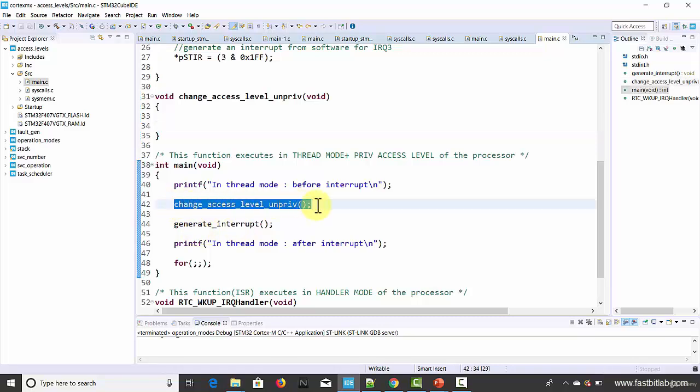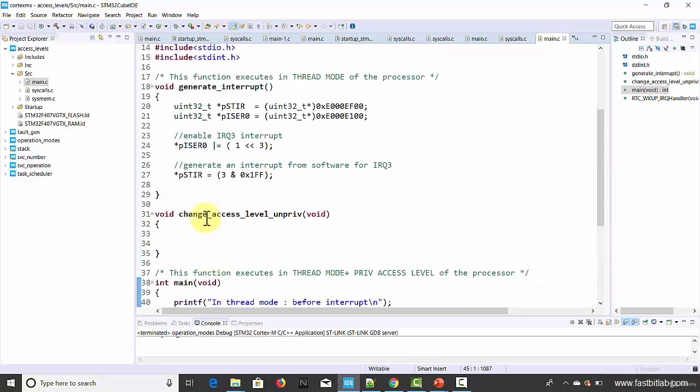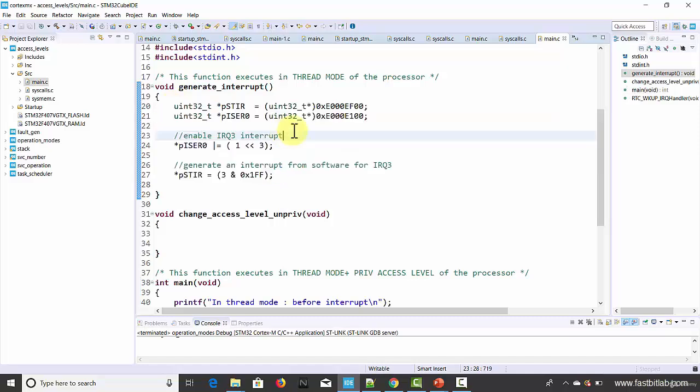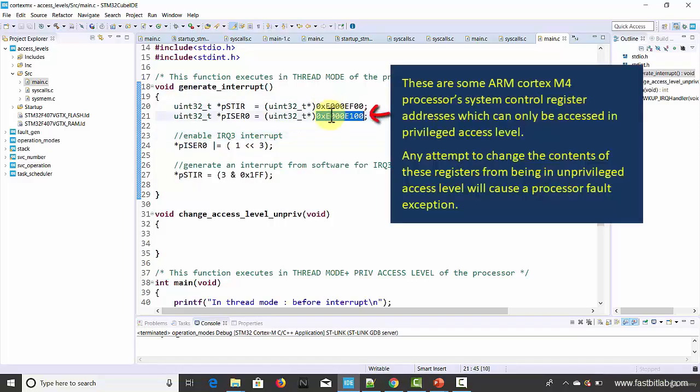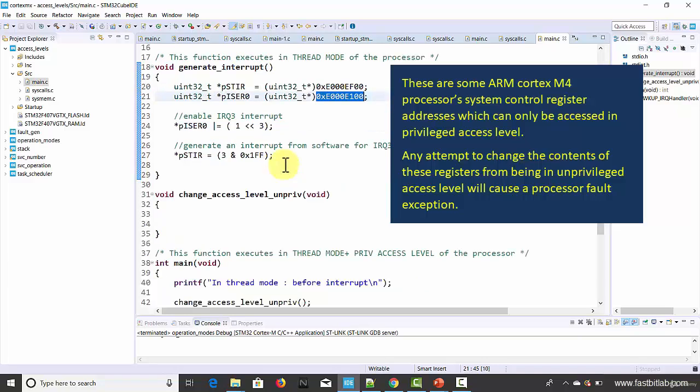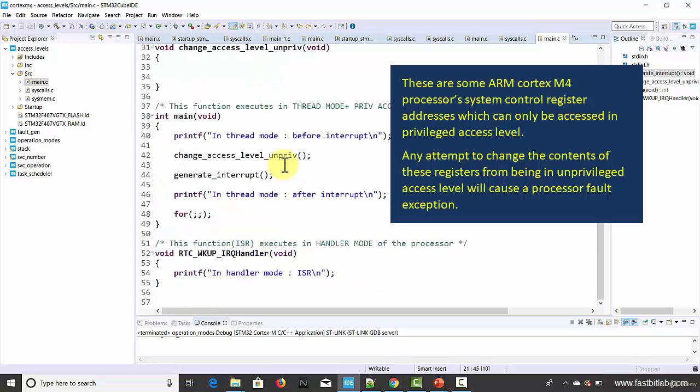By changing the access level to unprivileged, I'm going to generate an interrupt. What happens here is when you go to the generate interrupt function, since the thread mode is in unprivileged access level, you cannot execute these instructions. You cannot change these system specific addresses of the processor. These have restricted access. That's why we should see a processor fault. Let's see that by executing this code on the target.